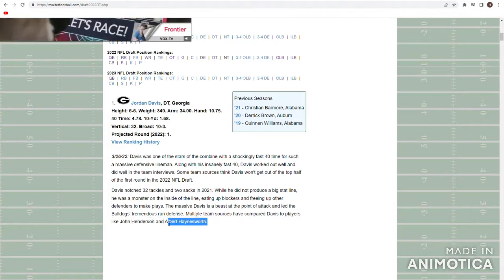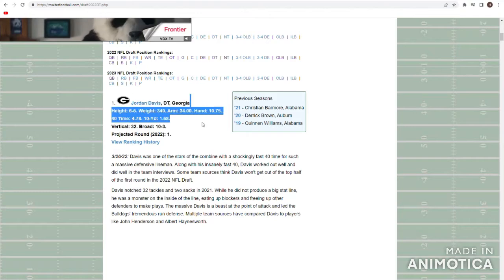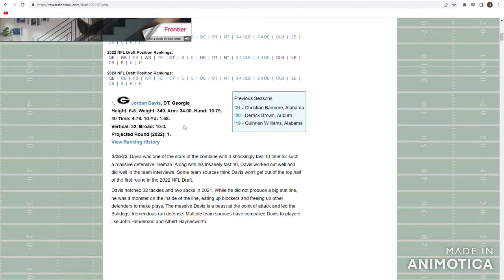Besides Albert Haynesworth, I don't think he's like that, just for the fact of what happened after. Jordan Davis works his butt off, too. I love him. He's a great prospect. And yeah, he's probably faster than some quarterbacks you've heard of, like Tom Brady.